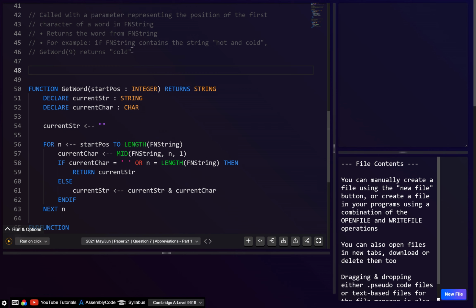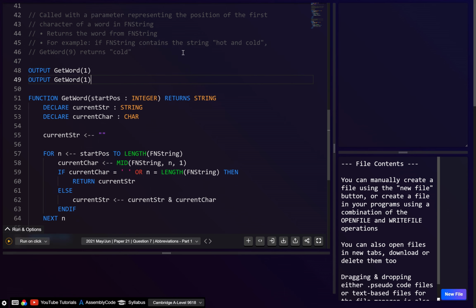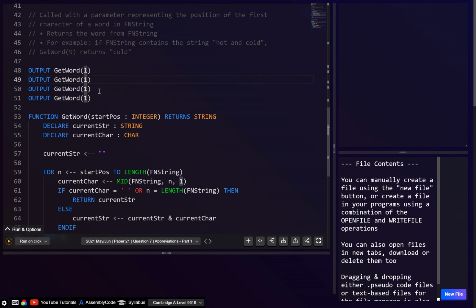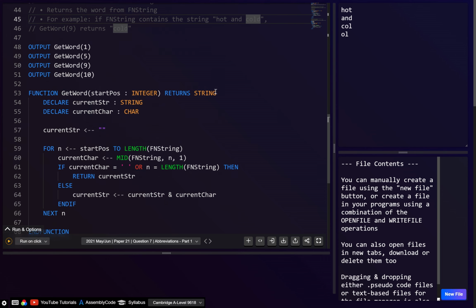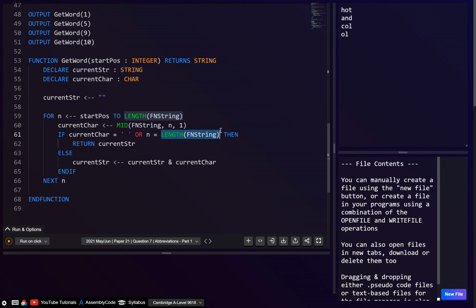So let's just test it again. Let's go, okay, not function, let's go output, we'll say GetWord. GetWord 1, this should be hot. Then GetWord 5, that should be and, and let's go GetWord 9. Now, if we try something like GetWord 10, this should just return old, because it is starting from character 10. But let's see if this works. Okay, nearly. If it is the length, you can see this is not quite working here.